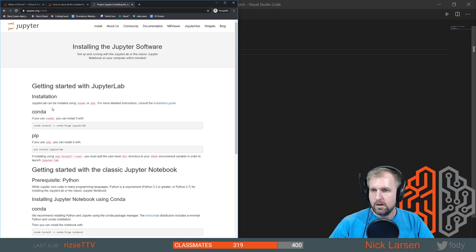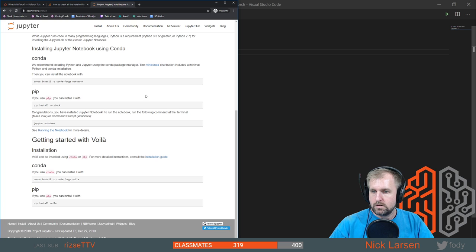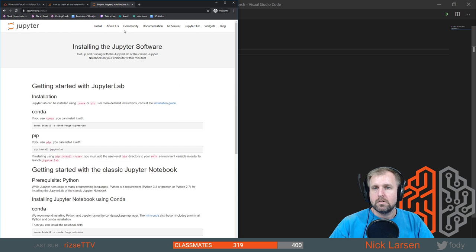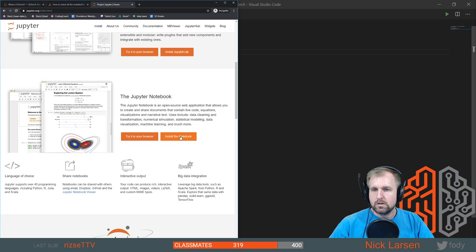What is Jupyter Lab? Okay. How about install the notebook? Open source web application that allows you to create and share documents that contain live code, equations, visualization, and narrative text. Uses include.